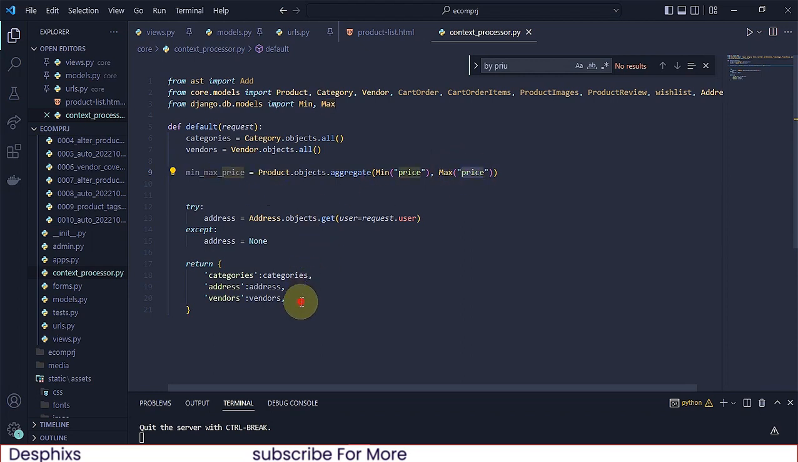So pass that in, and over here what I'm going to do is I'm just going to pass in the min max price into this dictionary, and we should be able to access this now in all our templates.